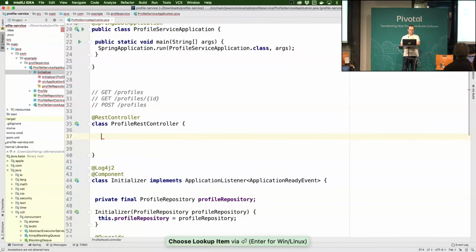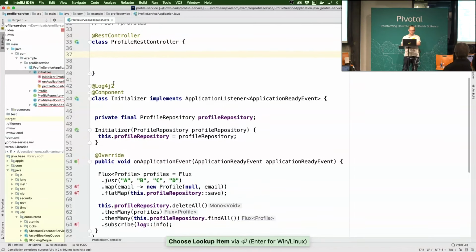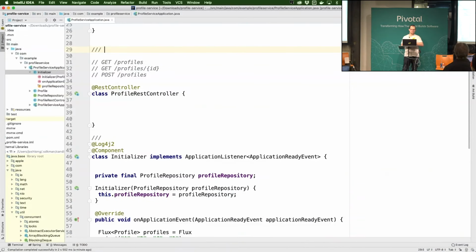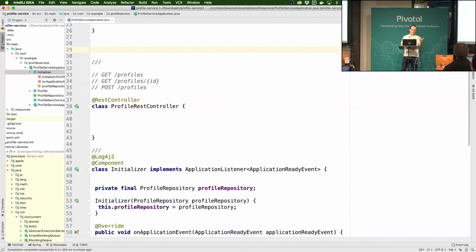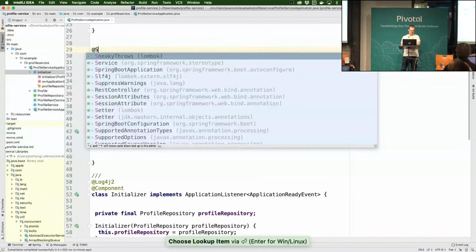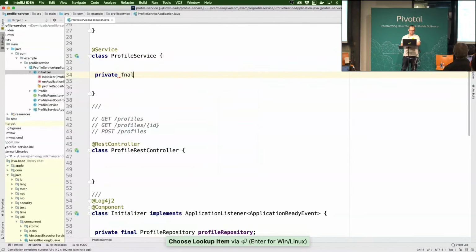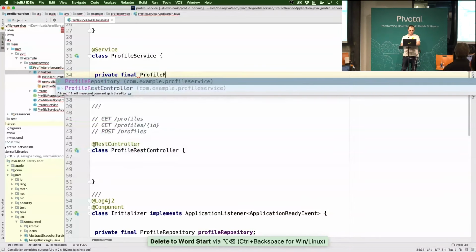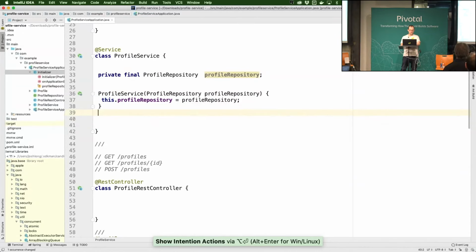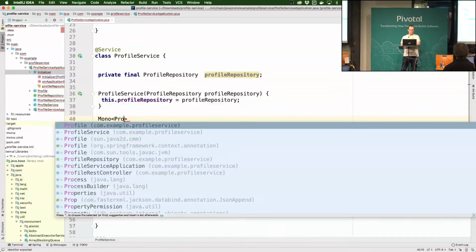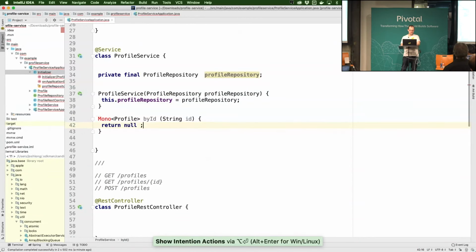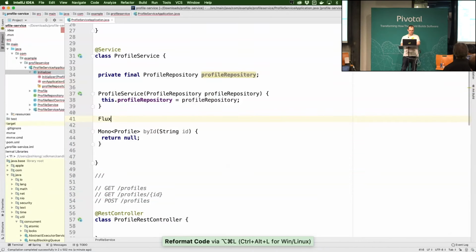So I'm going to say get mapping. Actually, before I bother building the web stuff, I'm going to build a service that allows me to insulate my low-level persistence logic and handle coarser-grained business logic at a service level. So I'm going to create a ProfileService, and I'll make this a service bean. I'm going to inject the ProfileRepository. Okay, enter. And I'm just going to create some methods that support my use cases here. So a Mono of Profile by ID, String id. We're going to come back to that in a second. We're going to have a Flux of Profile.